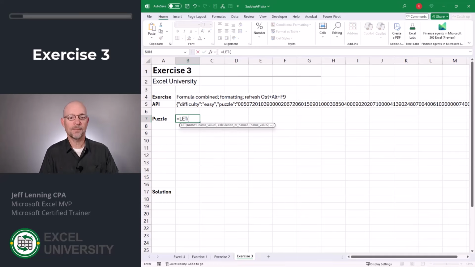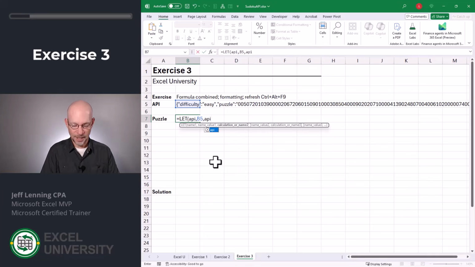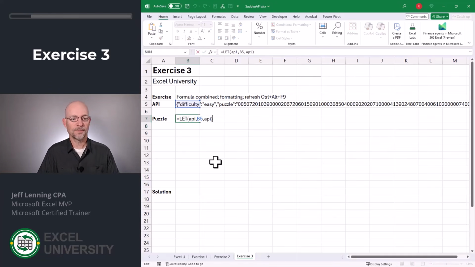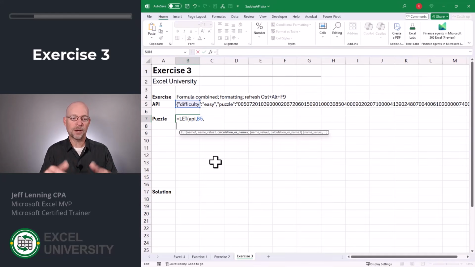Equals let. Here, we assign name value pairs that are available within the scope of this function. So we're going to say that the name API is equal to the value in B5. Now we're going to go step by step, so I want to return this by using the word API, close function, and enter. And that looks like it works. Okay, so now let's take the next step. I'm going to use Alt-Enter here so I get a new name value pair for each row.